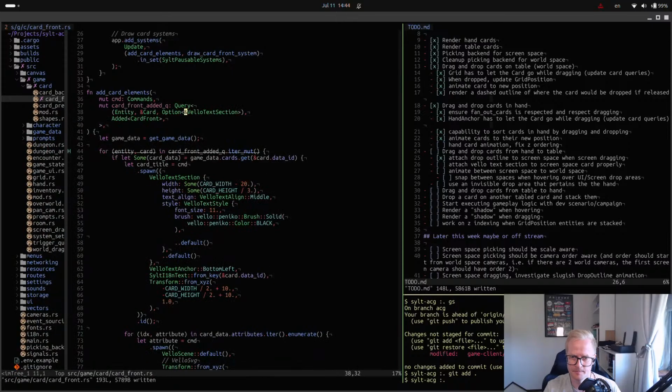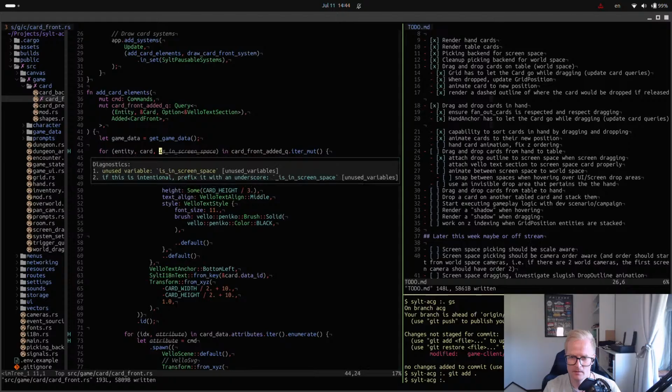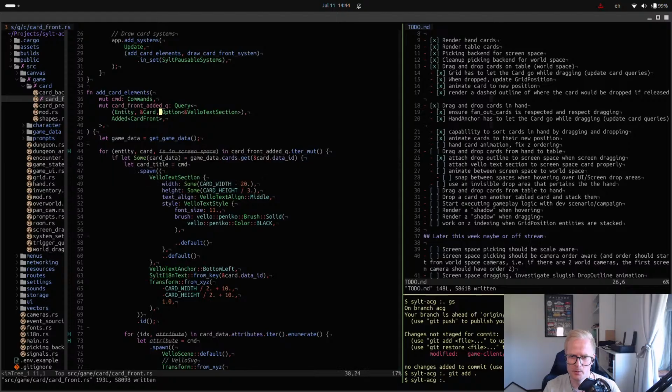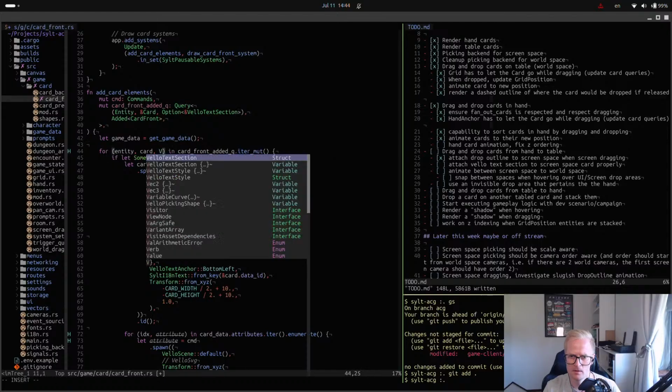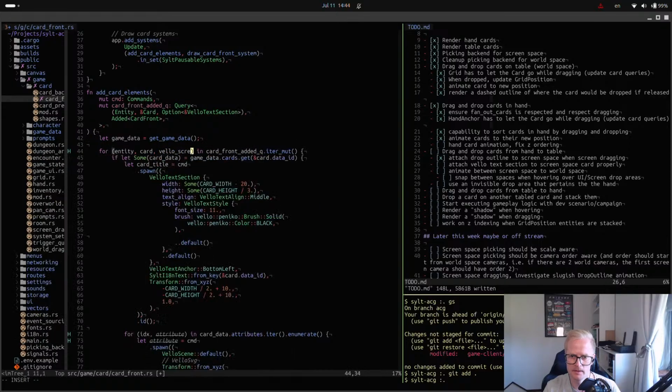I think that's enough. Like this maybe. Is in screen space. Yes. Or maybe I can just do like Vello screen. Oh, not text section. Vello screen space. There we go. Vello screen space. Maybe we can do this.